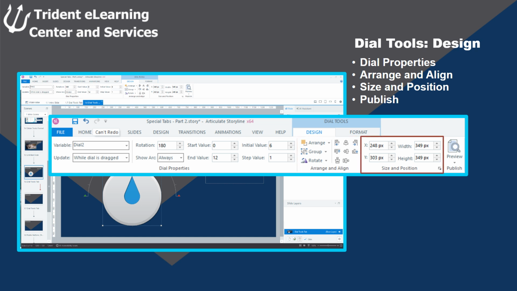The Size and Position section has 4 text entry fields to set the horizontal and vertical position and adjust the width and height. The horizontal and vertical positions are based on the slide's upper left corner. As the X value gets larger, the object's left side will move to the right. Similarly, as the Y value gets larger, the object's top edge will move to the bottom. The dial will always appear as a circle, so as you change the width or height, the corresponding value will also change. As we have mentioned on the other tools and tabs, the last section on the tab will be Publish. You will have the ability to preview or publish the lesson.